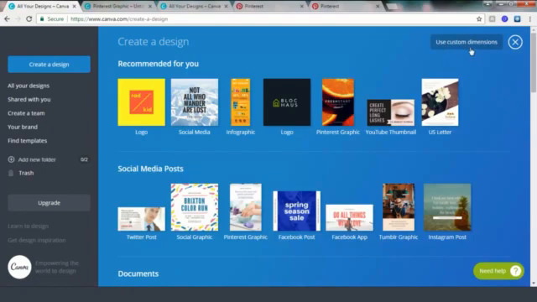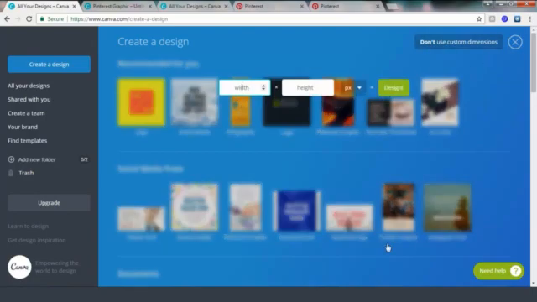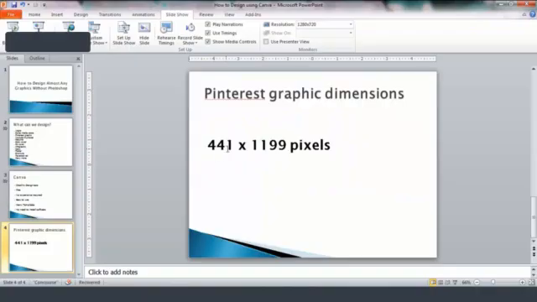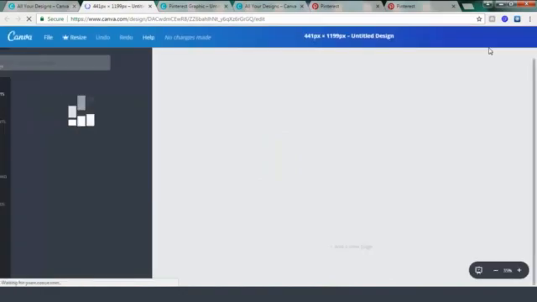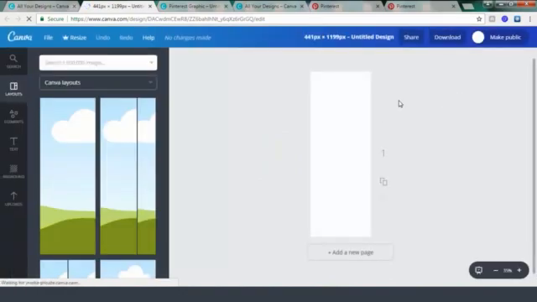So first, create the design, and then you can see on the upper right corner there is an option of custom dimensions. So just click on that and then just pick the size, which is 441 by 1199, where the height is 1199, and then click design. Now, we get stock photos in order to start designing. We preferably want feminine style because remember, the users in Pinterest are mainly women.